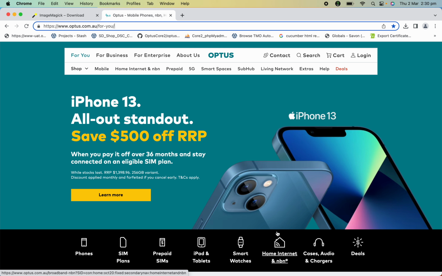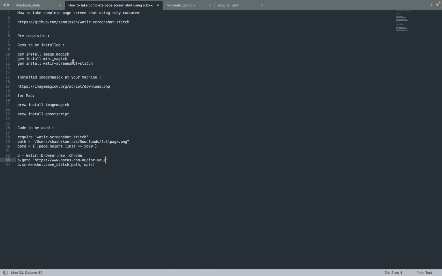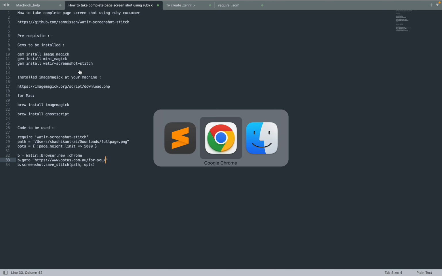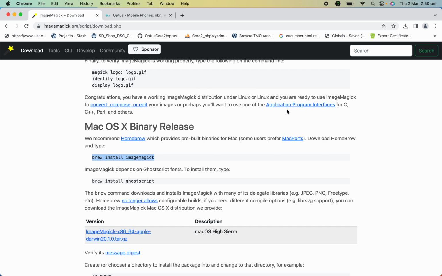The first one is ImageMagick. The second one is Magic, and the third one is watir-screenshot-stitch. These three gems need to be installed at your machine. Other than this, you need to install the ImageMagick application at your machine. So this is the site from where you can download the ImageMagick. Here you will get the setup for Linux, OS and Windows platform. So as per your machine, you can download it.